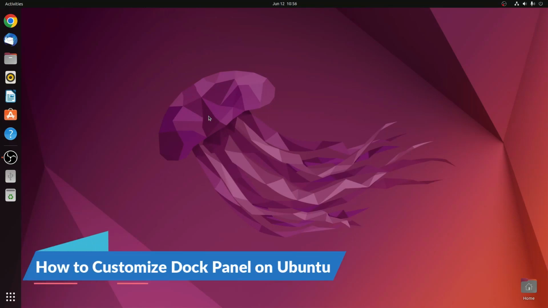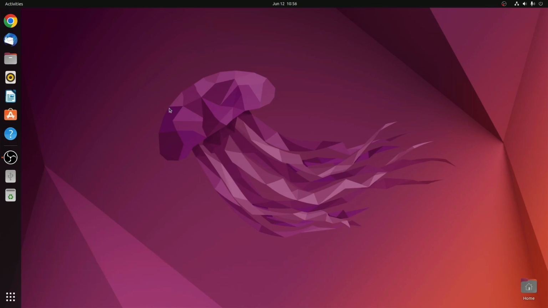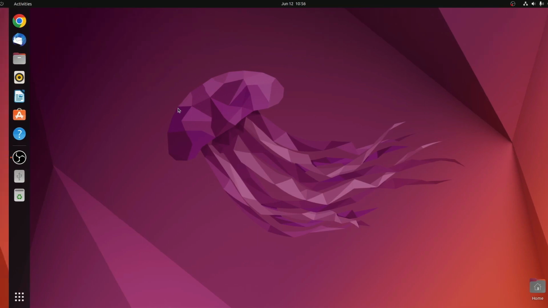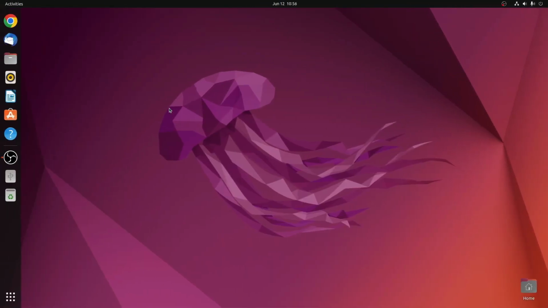Hey, in this video I'm going to be showing you how you can customize your dock panel on Ubuntu 22.04 LTS. So that being said, let's get started. Ubuntu 22.04 is the latest version of the Ubuntu operating system. In this version we get different options to customize our dock panel.